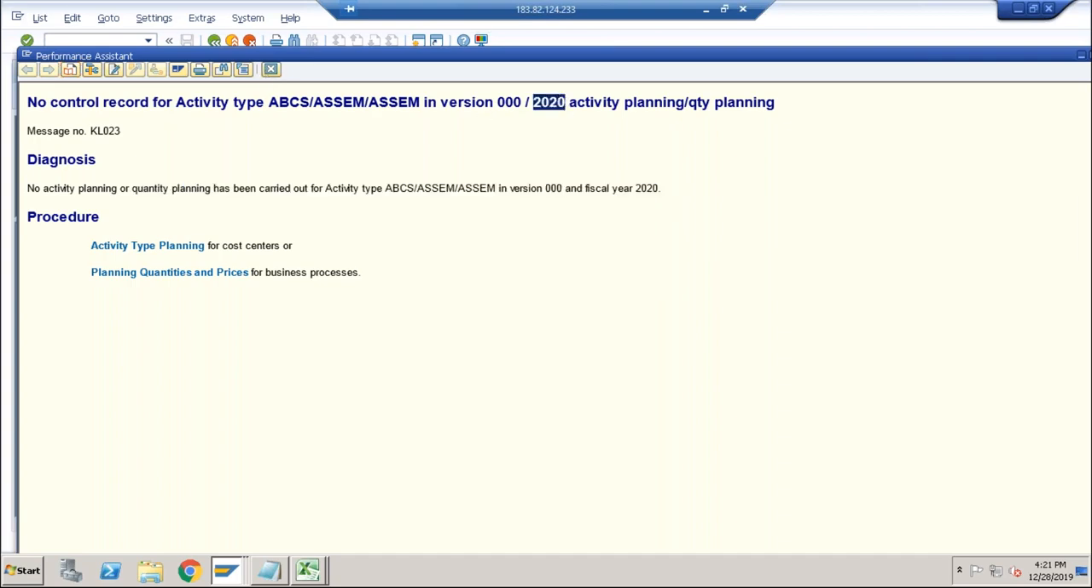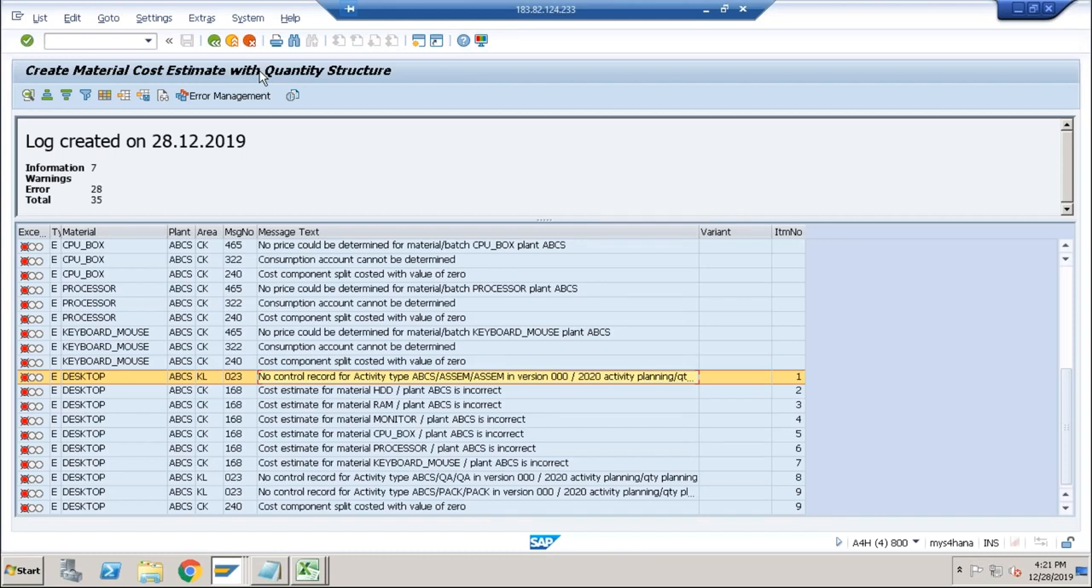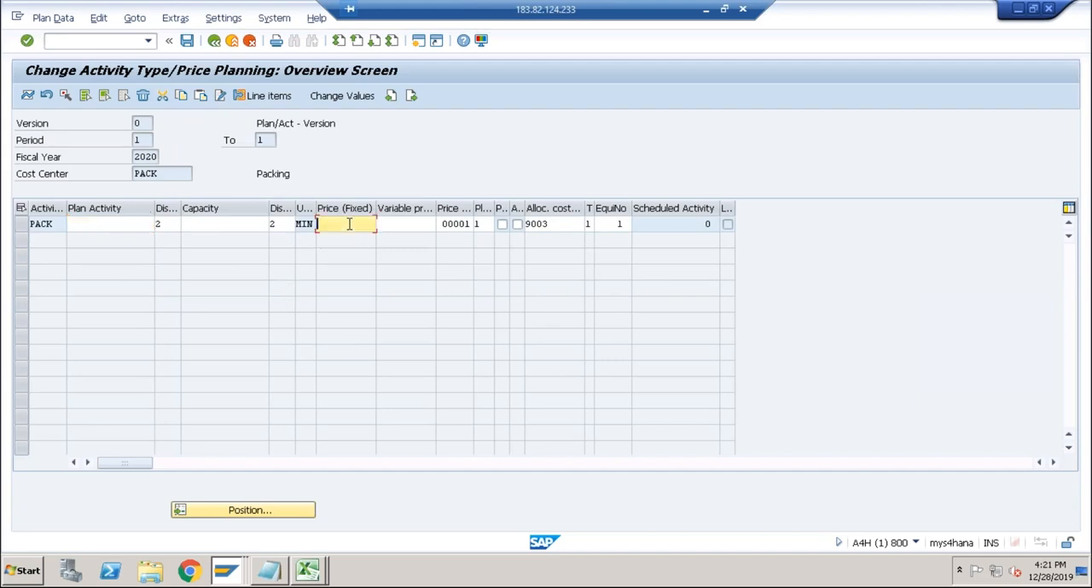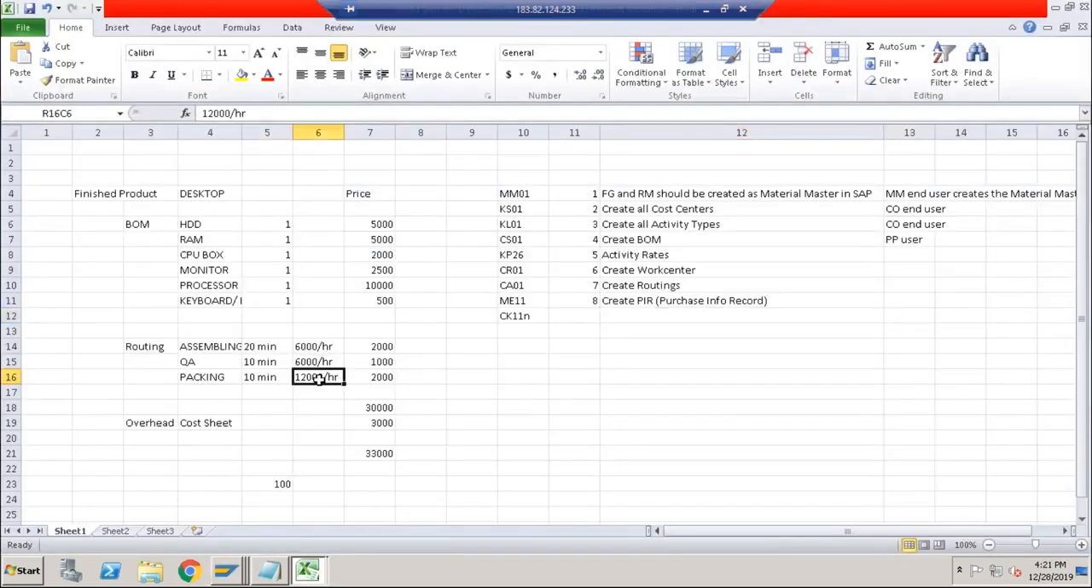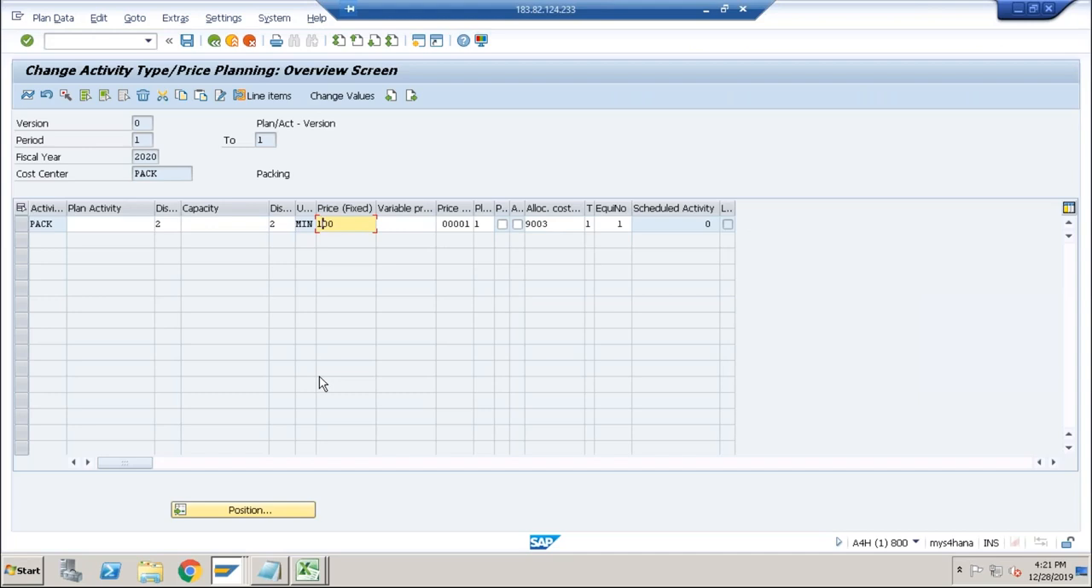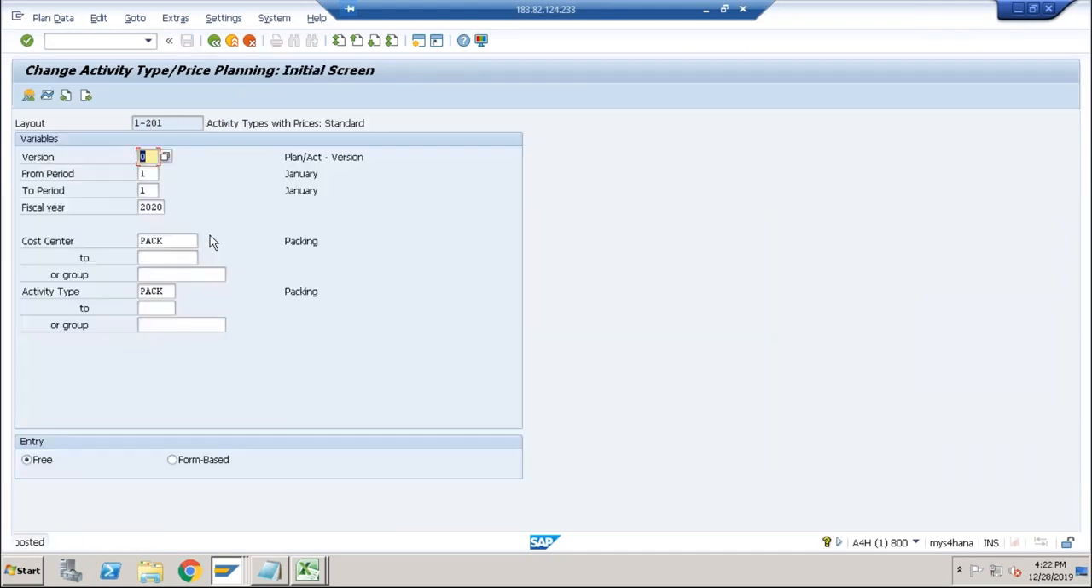So let's try to solve it one by one so that we know where exactly the price is coming from. So now we know that we need to provide the prices for the first period of 2020. I'll go to KP26 and I'll provide the same price once again. So this is 100. Sorry, this is packing. Packing is how much? 200, I think. Yeah, packing is 200 per minute. Okay, save.